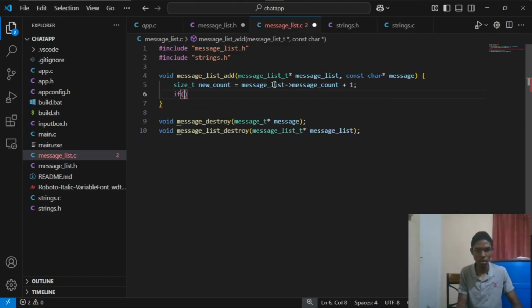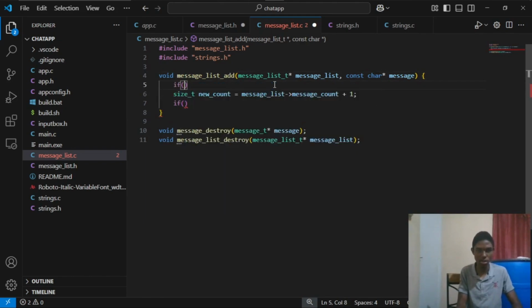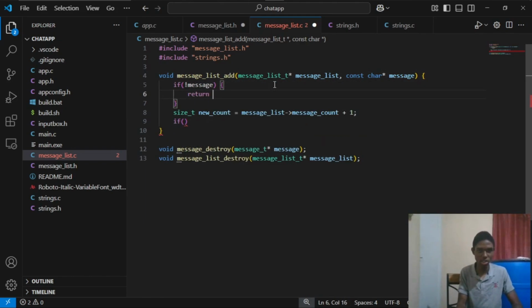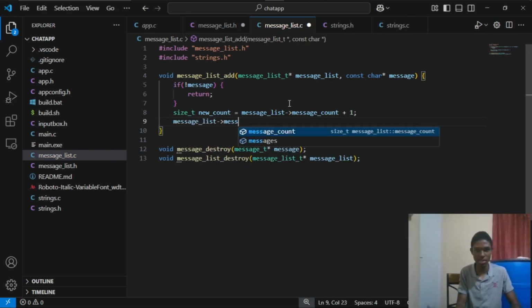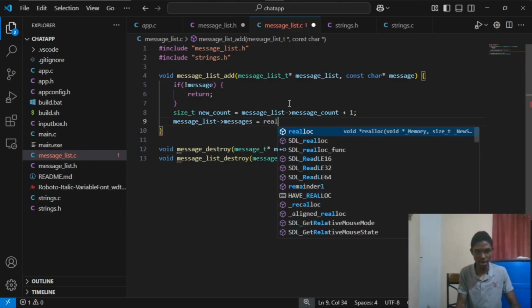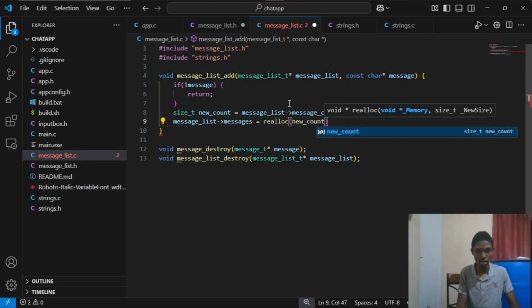We'll also need to ensure, guys, that the message is not empty. So if not message, then we'll just return. We'll calculate the new count, which will be our current message count plus 1. We'll then say message list messages is equal to realloc new count plus new count, we need to pass in our messages.